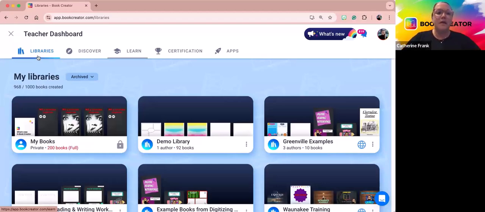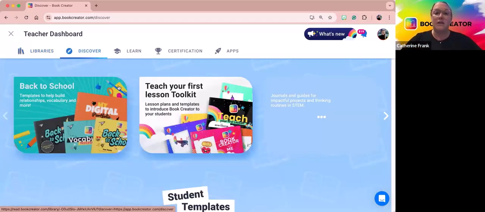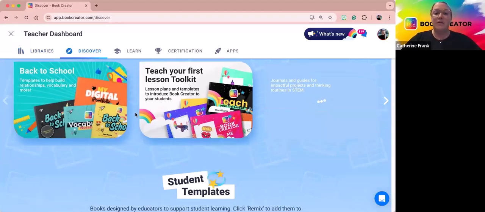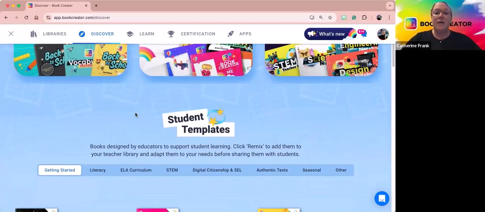Okay. There are a few tabs at the top. I'm just going to quickly go over them for those that are brand new. To the right of the libraries tab, we have a Discover tab. If you click on the Discover tab, this is where you're going to find all of those example books I was talking about, where you can discover different grade levels and what this is going to look like across content areas and so forth. The first ones that pop up are going to be student templates.